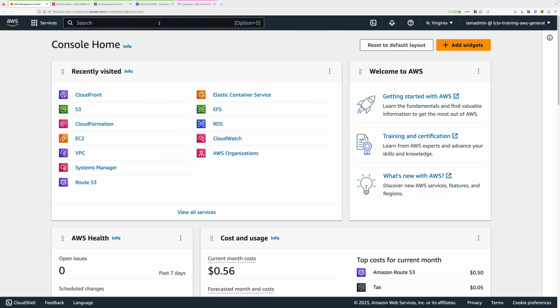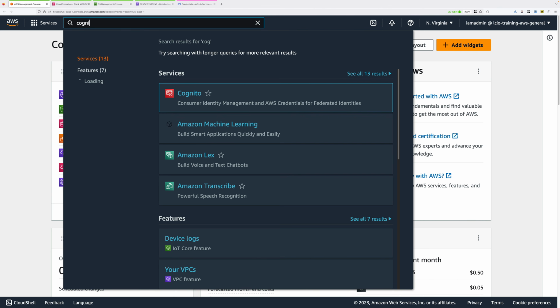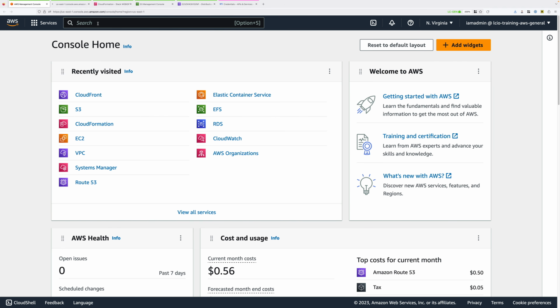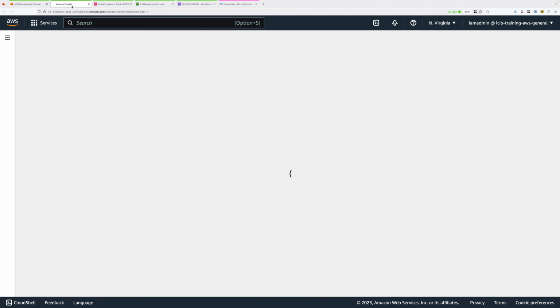Okay, so we're back at the AWS console, and now we need to configure Cognito so it can be used to exchange the Google Auth token into valid AWS credentials. So let's go ahead and move to the Cognito console. So type Cognito into the Find Services box and then open that in a new tab. Go ahead and move to that new tab.